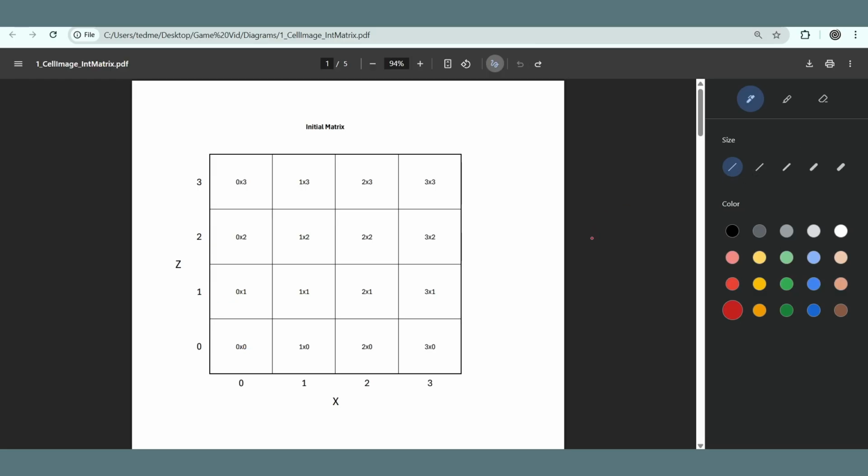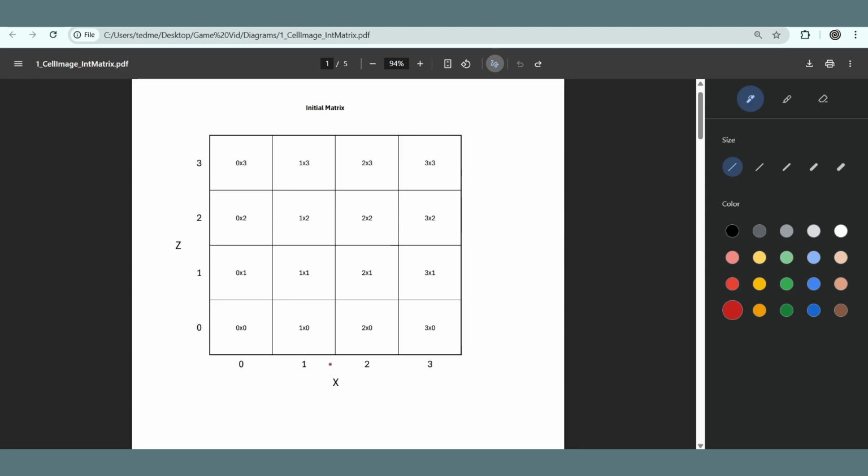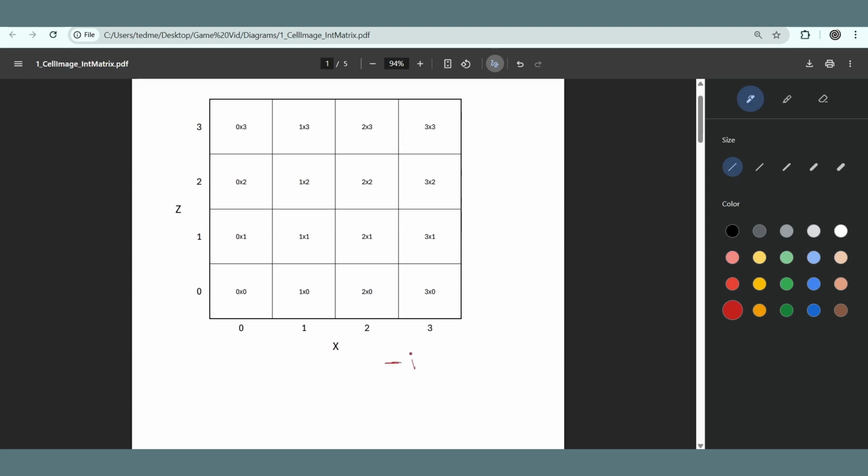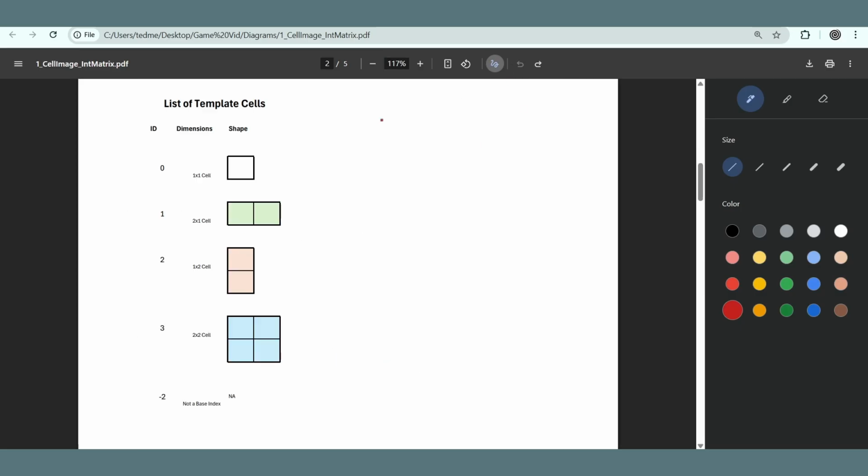So when I first start building the level, this is what I have: an empty matrix of integers. Each square can hold a number. In this case, I'm using something which I consider to be an ID. So -1 means it's uninitialized. There's nothing in there. These are the IDs that I'm actually using within this integer matrix at the beginning.